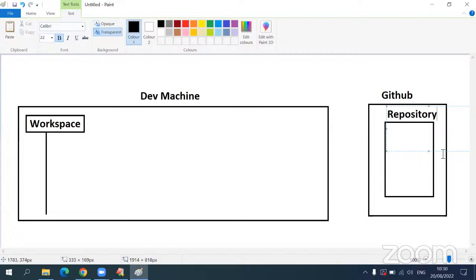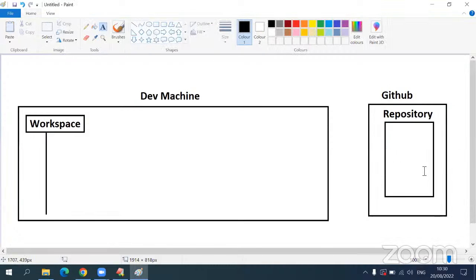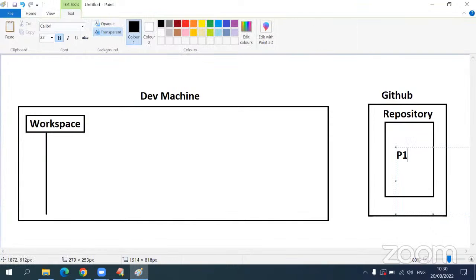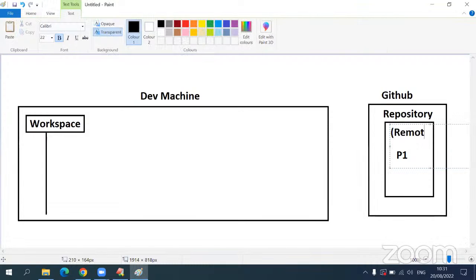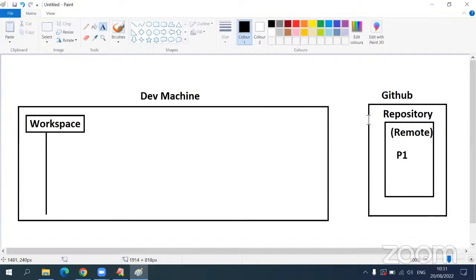Assume I am writing a project, something like Amazon. So an Amazon repository will be created, and the Amazon workspace exists in my local machine. This is a repository for project one, P1. A repository is created in GitHub. This repository is also called a remote repository, which is available to all the developers in the team. So you can observe the dev machine, and GitHub contains a repository to store one project's files.